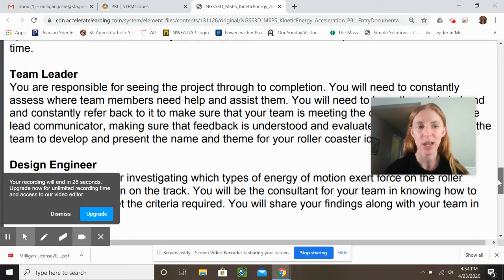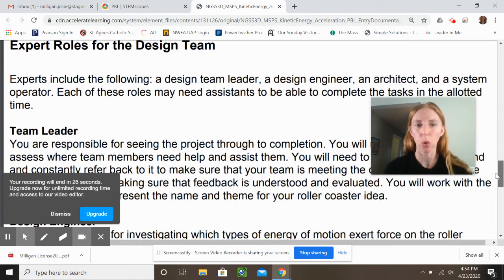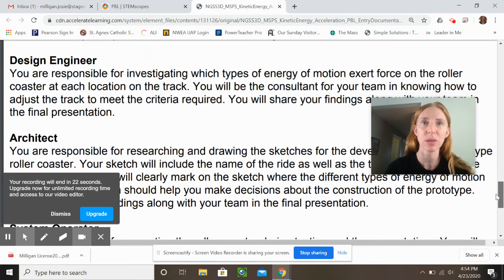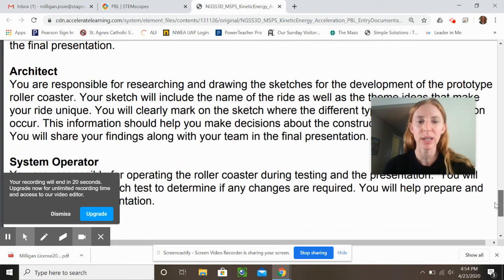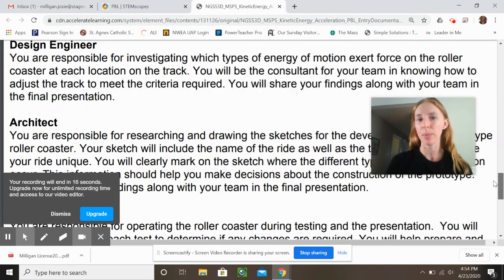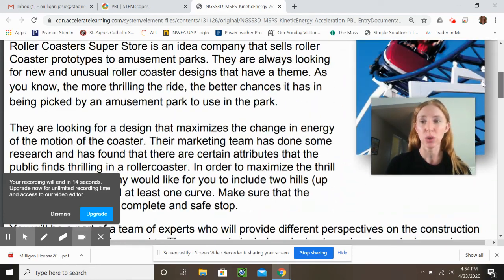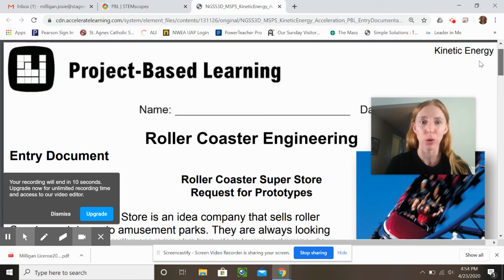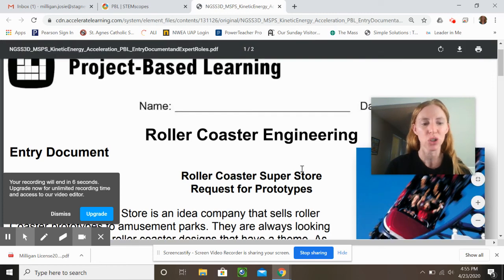So some ideas that you might need to know. Read the roles about how you can be your own leader, how you can engineer something on your own, what you would need to design your sketch as your architect, and then how you could be a system operator. So good luck. Do your personal best. I can't wait to see how these turn out. Just showing something in motion, a marble, a matchbox car, whatever you come up with, I'm sure will be amazing.